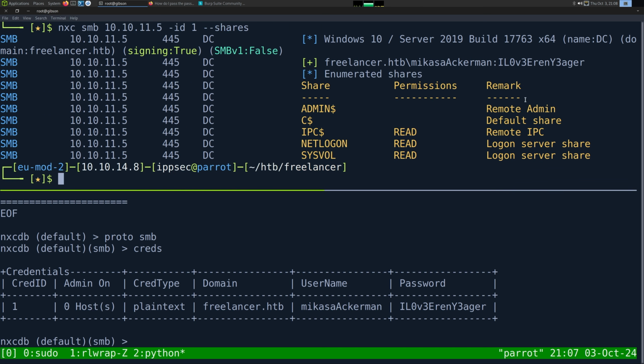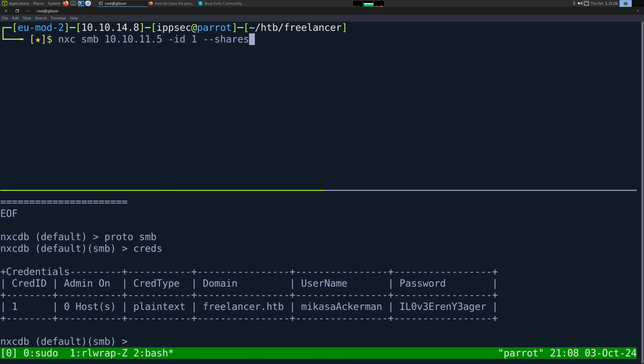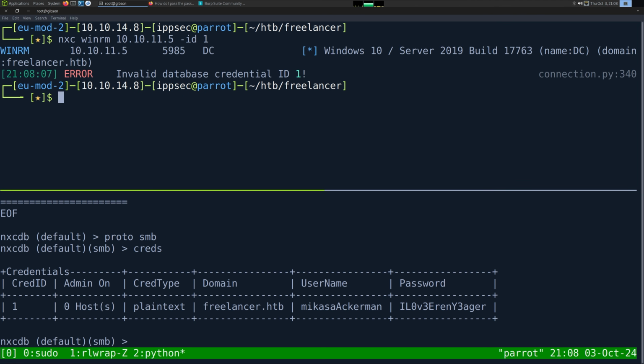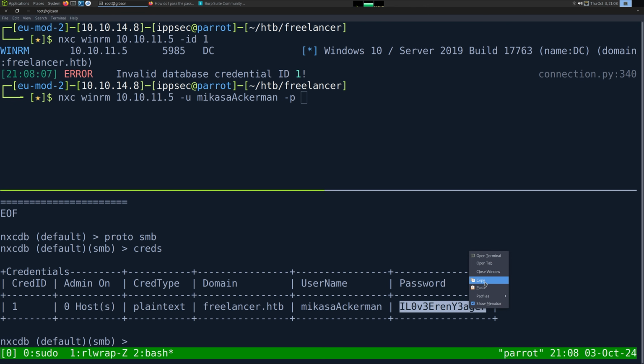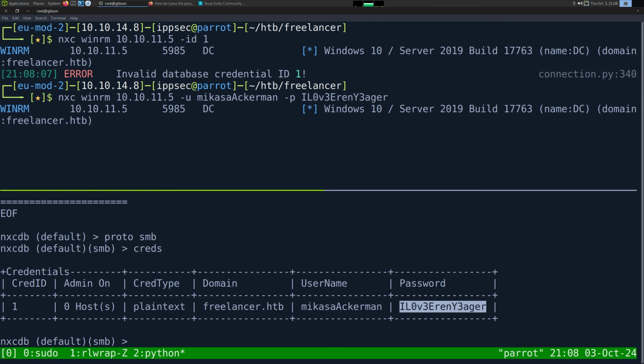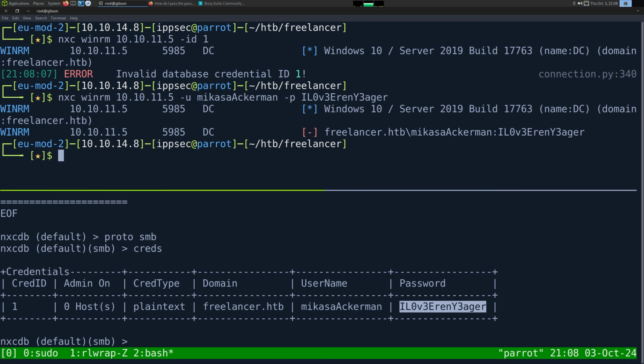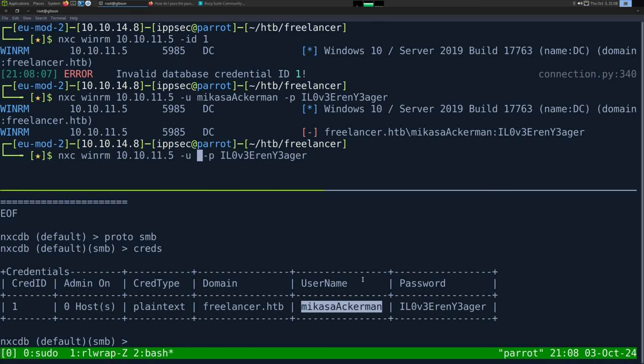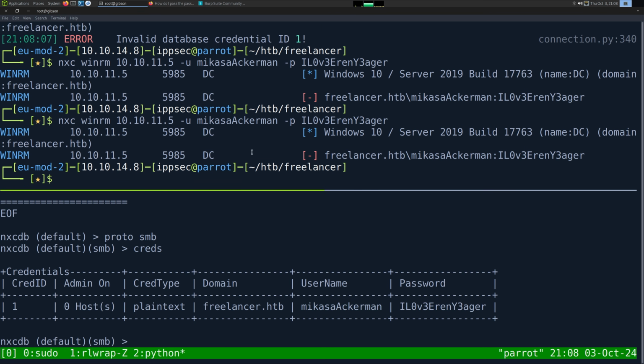It doesn't say pwned, so we can't just get a psexec shell. We could try WinRM, but this is not going to work because every protocol has a different credential ID, unfortunately. So we could just do -u mikasaAckerman, and -p. We'll copy and paste this one, and hopefully we type it correctly. But looks like WinRM does not work. I'm just going to copy and paste this in case I made a typo on the username because I am known to do that. That's why I like the whole ID field because it just saves time from copying and pasting. So does not work.